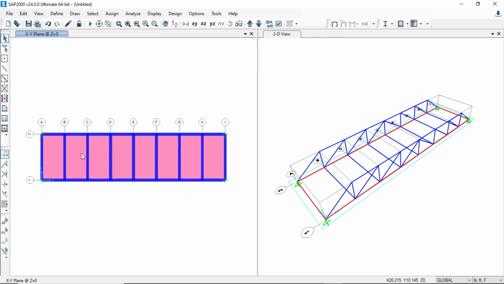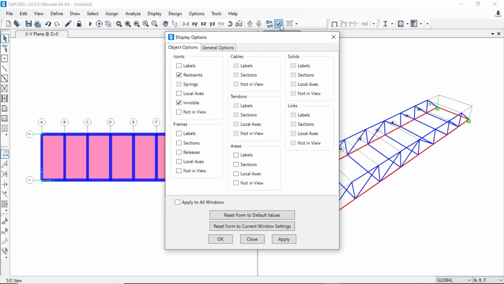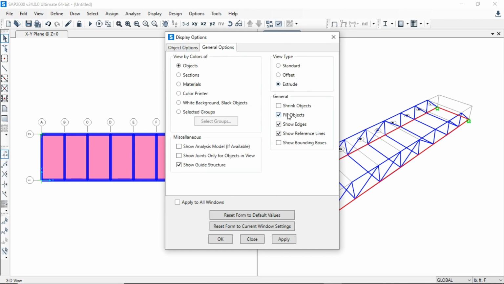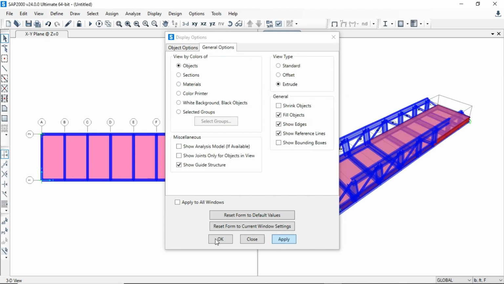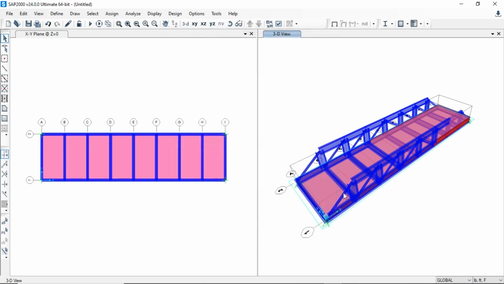Now you can see that we can see the floor in our XY plane. We want to do the same for the 3D view, so activate the 3D view window and go to display options, general options, and apply these settings to 3D. Now you can see the extruded view of the members and also the deck.